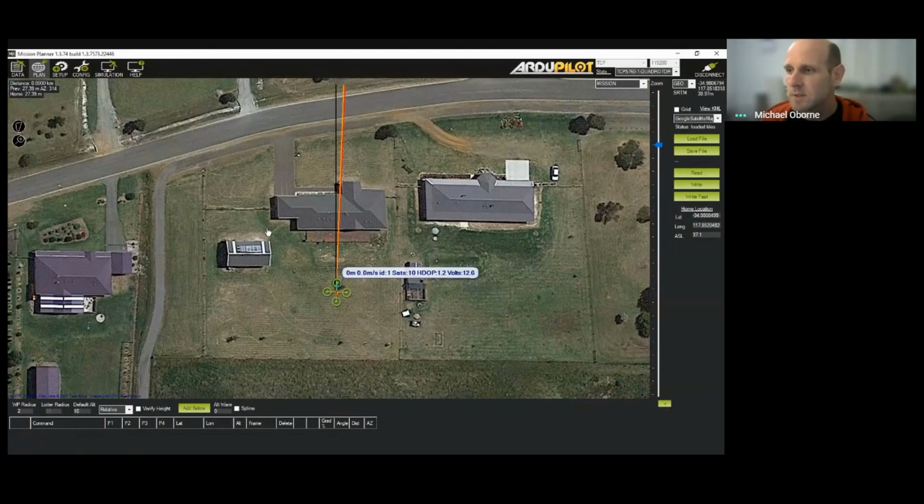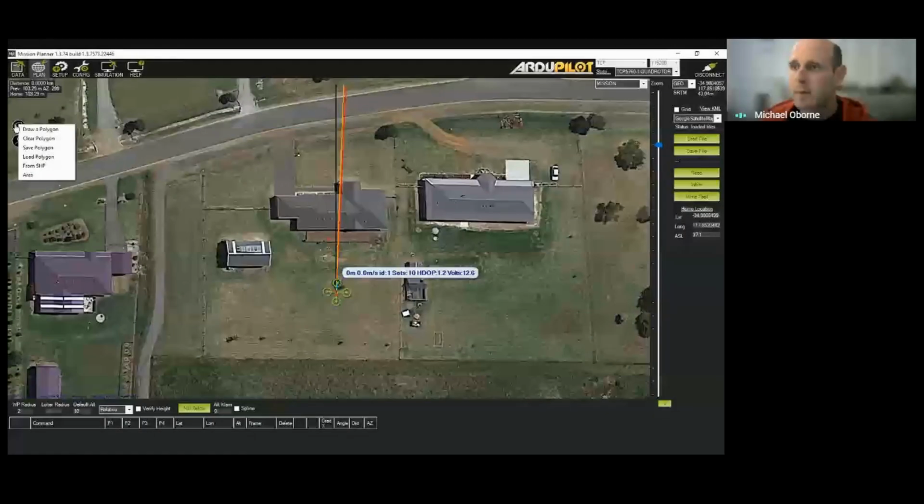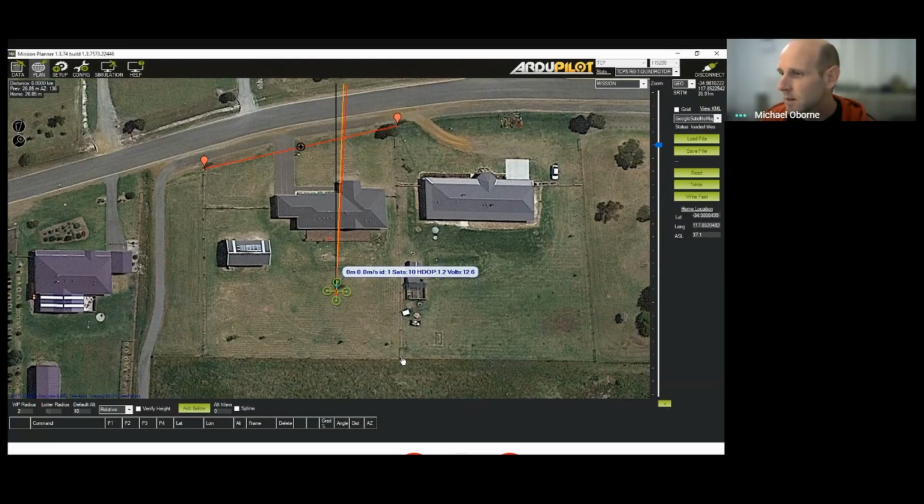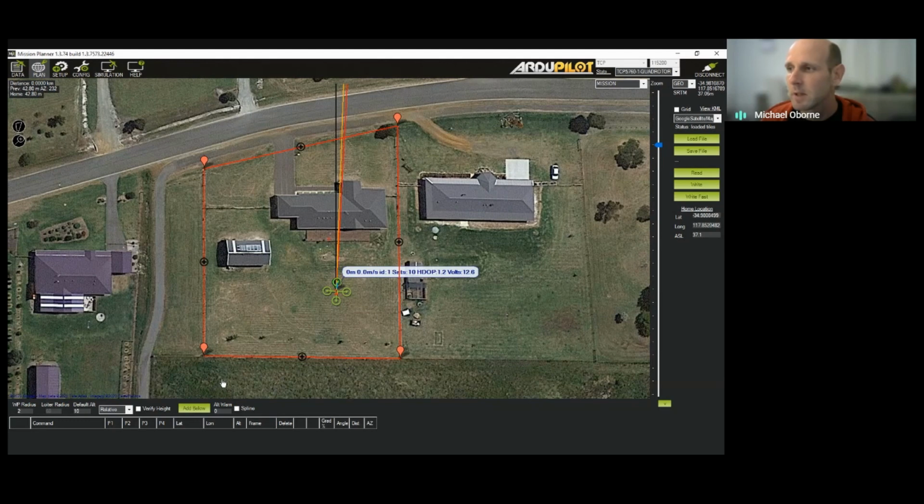So the first thing I'm going to do here is I need to draw a polygon. So we've already connected the tool, as I said before, gimbal's all set up, camera's all set up. So I'll click this button over here and we'll draw a polygon. Say I want to do this property, so I'm going to click this fence here, over here and here, here and here. So we've got a polygon.